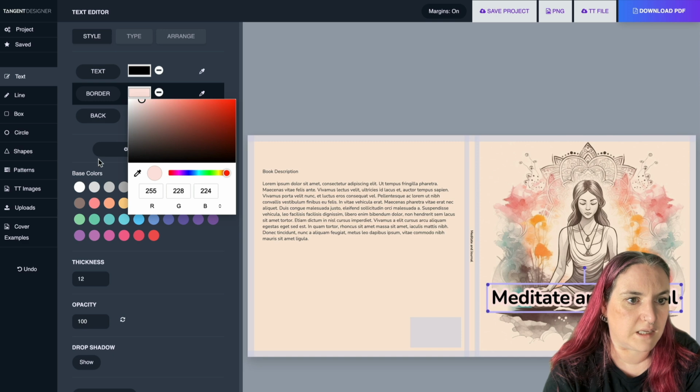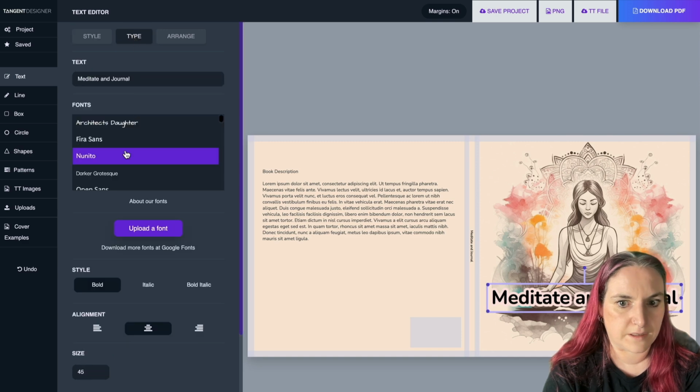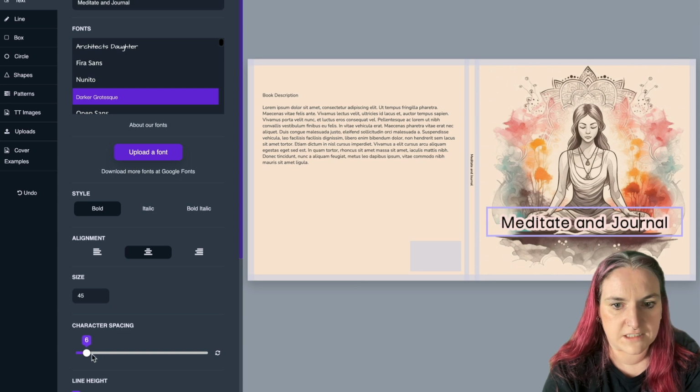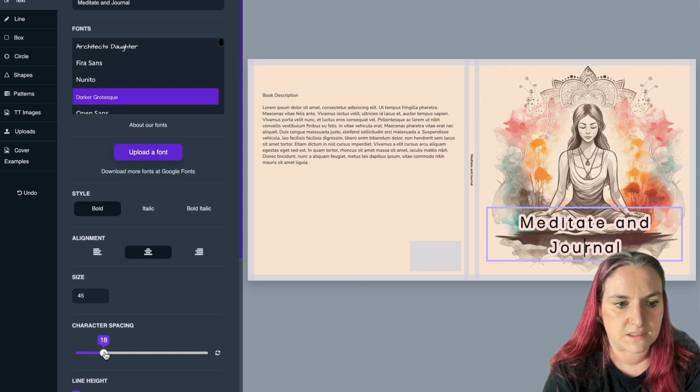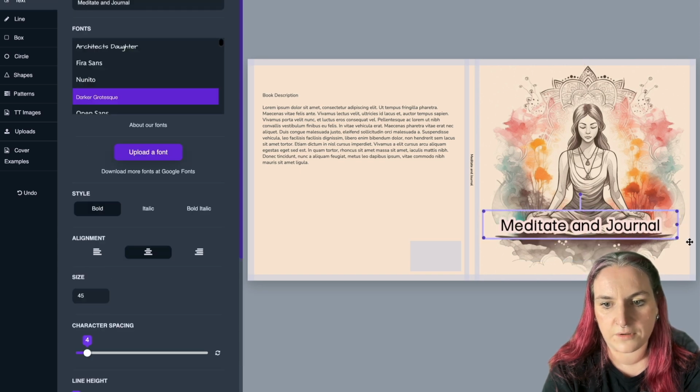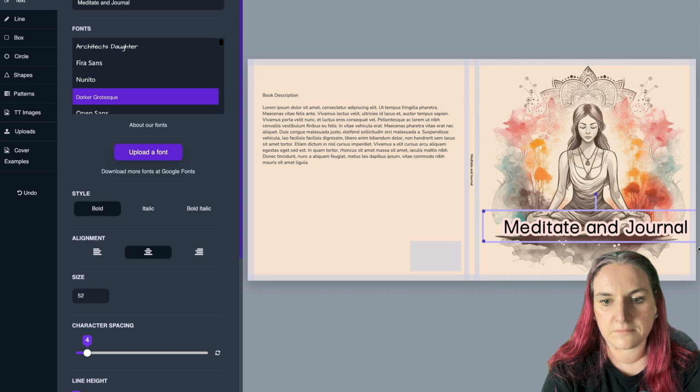And let's make the type. I think we use that darker grotesque. And you can make the character spacing a little wider as well if you want it. You can experiment with that. There we go. Yeah, you get the gist of it. That's how you make a pretty awesome cover.